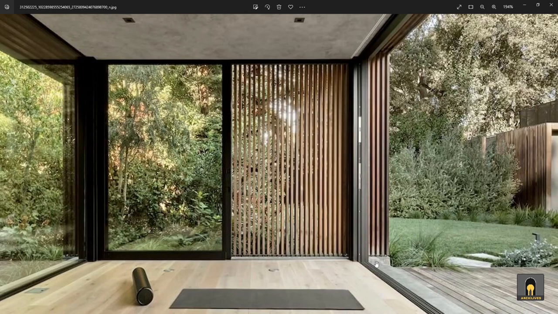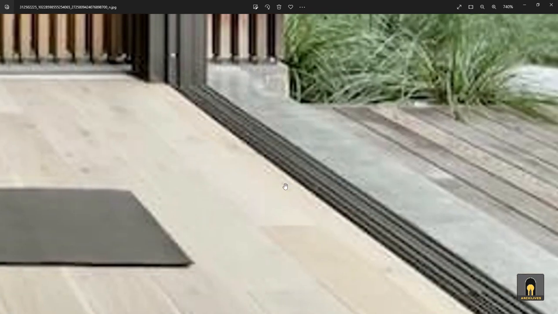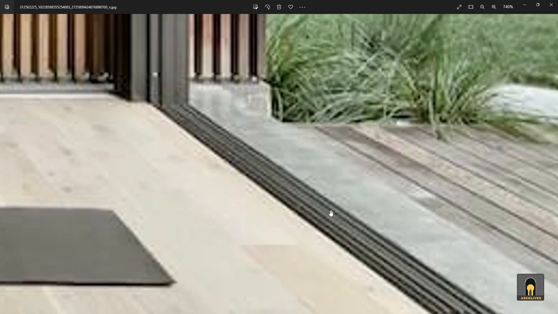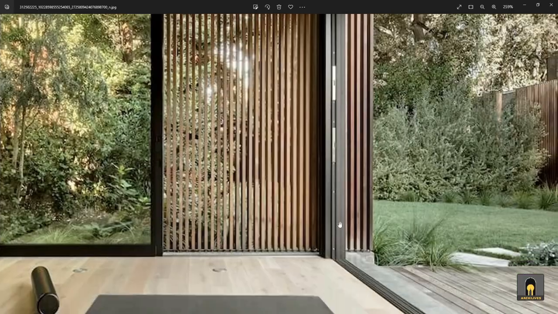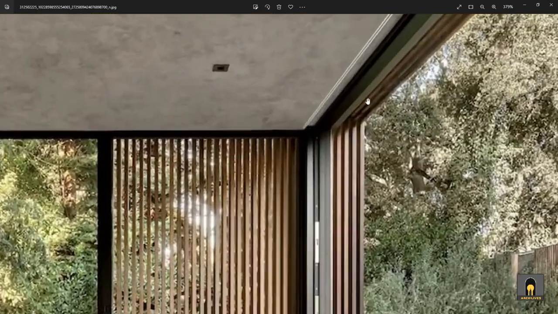Now let's draw the door frame. This one has grooves. Low rise ledge. Please look closely at the picture.